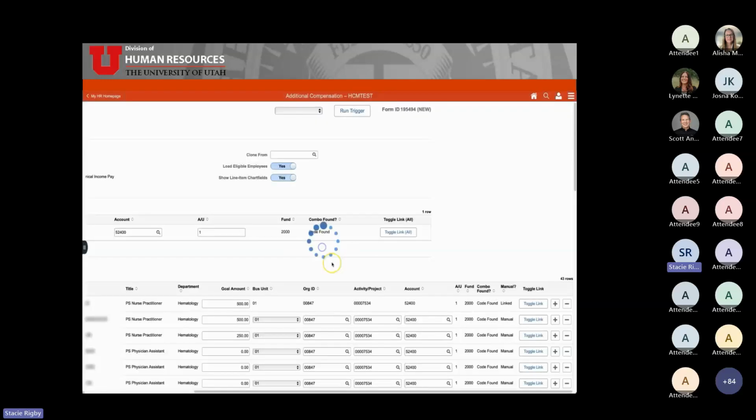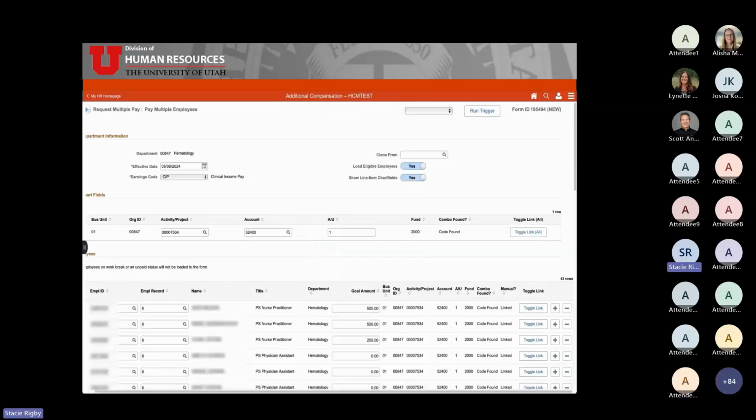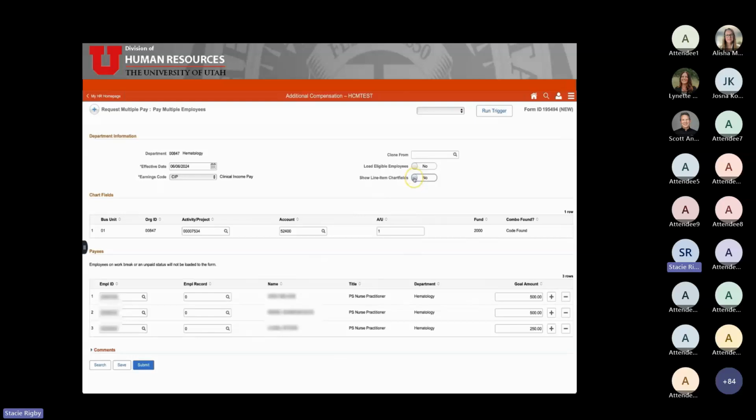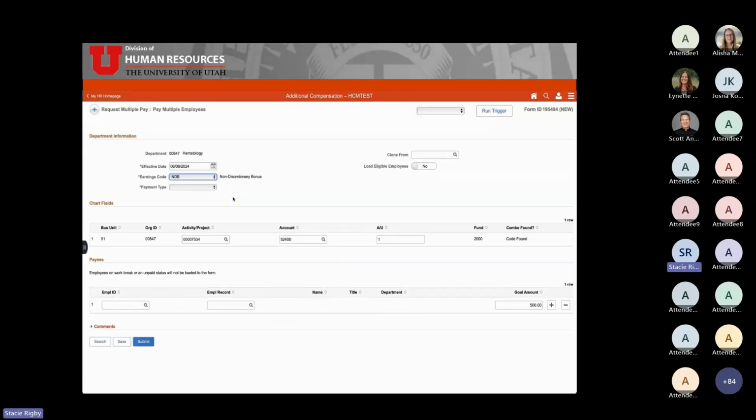Let's go ahead and change the earnings code from CIP to a different one. First, I'm going to go ahead and remove all of the eligible employees from the grid. Notice that the 3 employees that had changes stay within the form, which is going to be helpful. I'm going to leave that there, and I'm going to remove the show line item chart fields. And now I'm going to change it to be an NDB earning code to show you one more feature on this form. When I changed the earning code, all of the payees were dropped from the grid, which is expected.